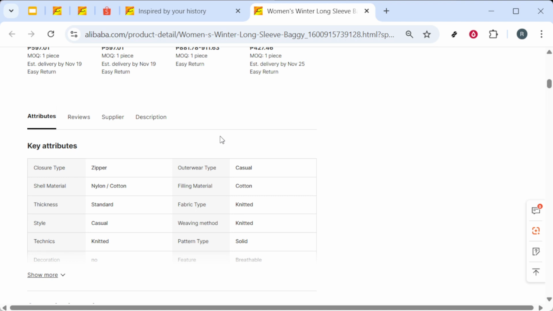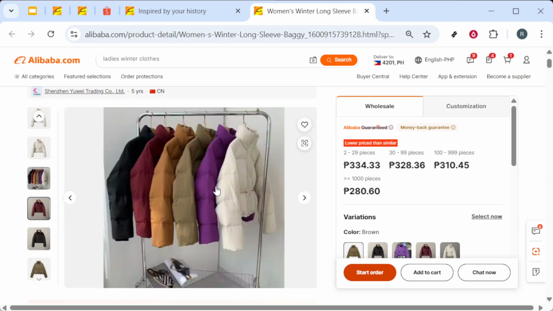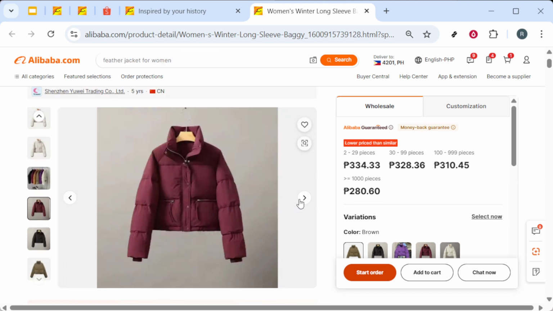Finally, keep communicating with your supplier for shipping updates, stock availability, and potential bulk discounts as you grow. And that's how you dropship from Alibaba to Shopee, end to end.